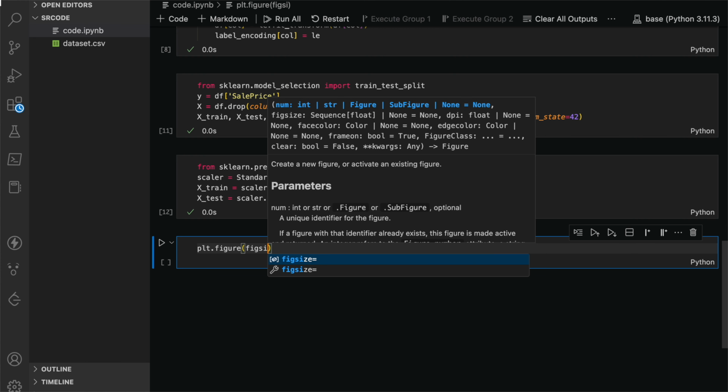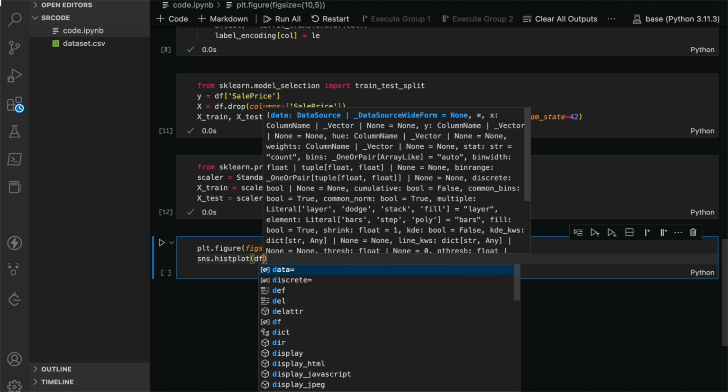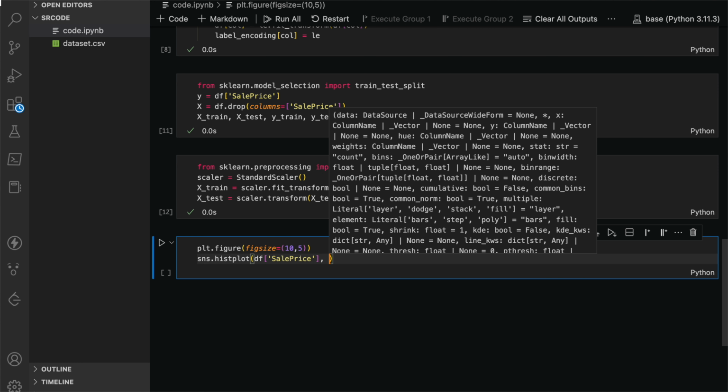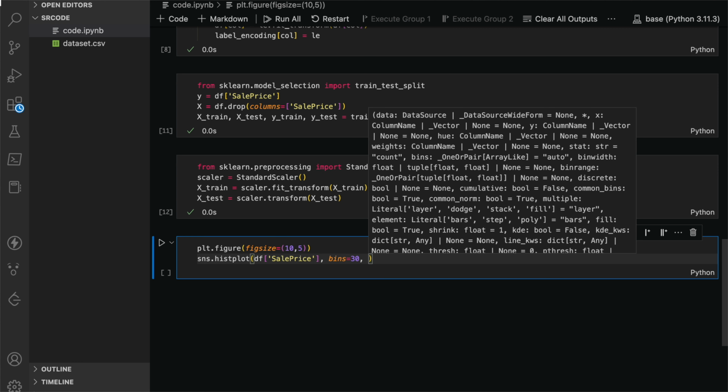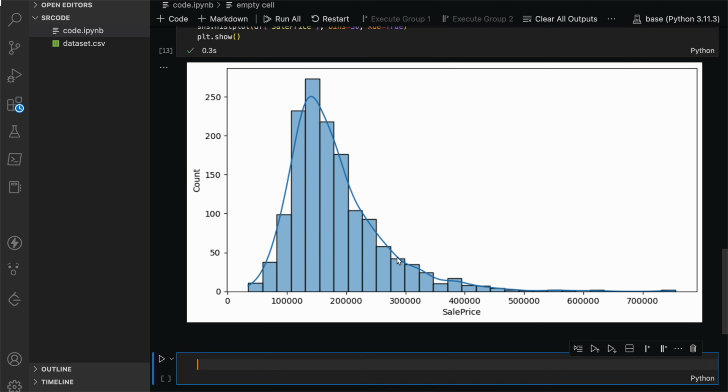Let's visualize the sale price distribution. A histogram with KDE helps us see patterns, skewness, or outliers. This step is crucial for understanding how our target variable behaves before modeling.